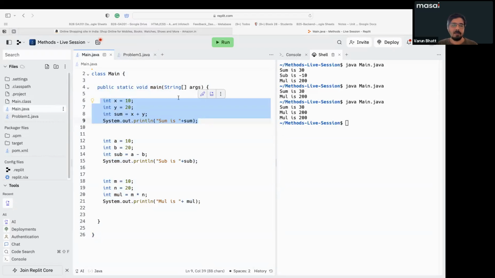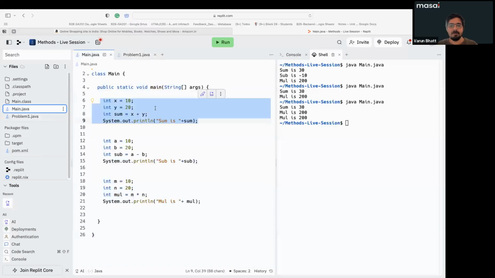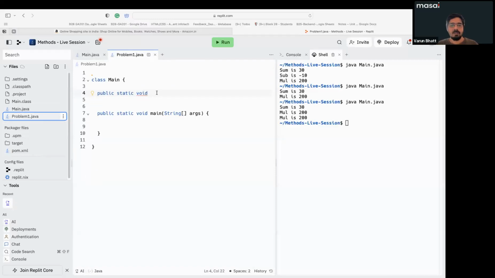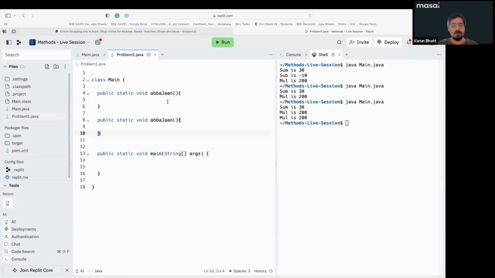But I'll give it a slightly funny, interactive, beautiful name. ठीक है. So this function name is my अब्बाजान function. ठीक है. This अब्बाजान function, what will it do? It will do addition for you. Now I'm copying this code.